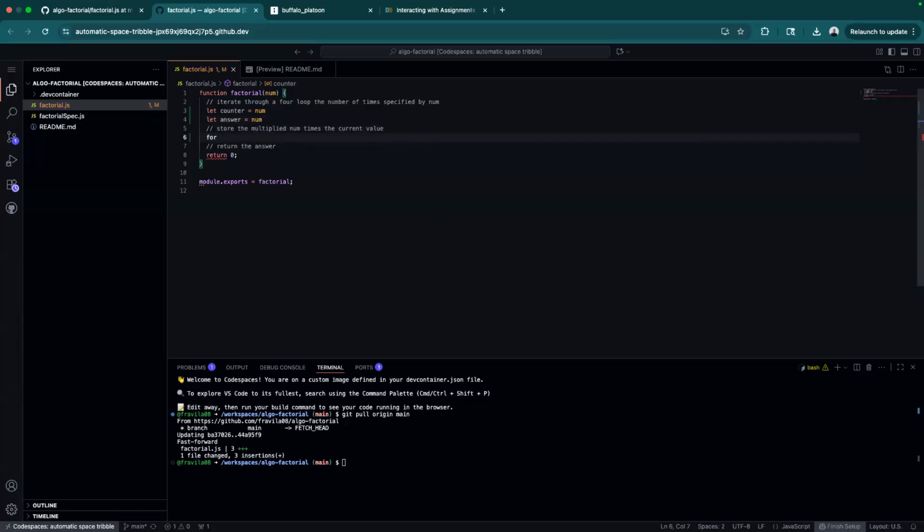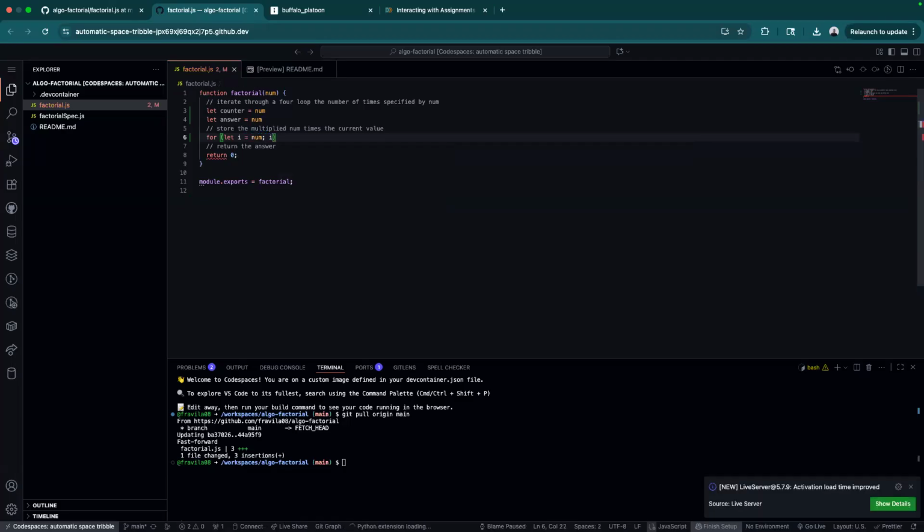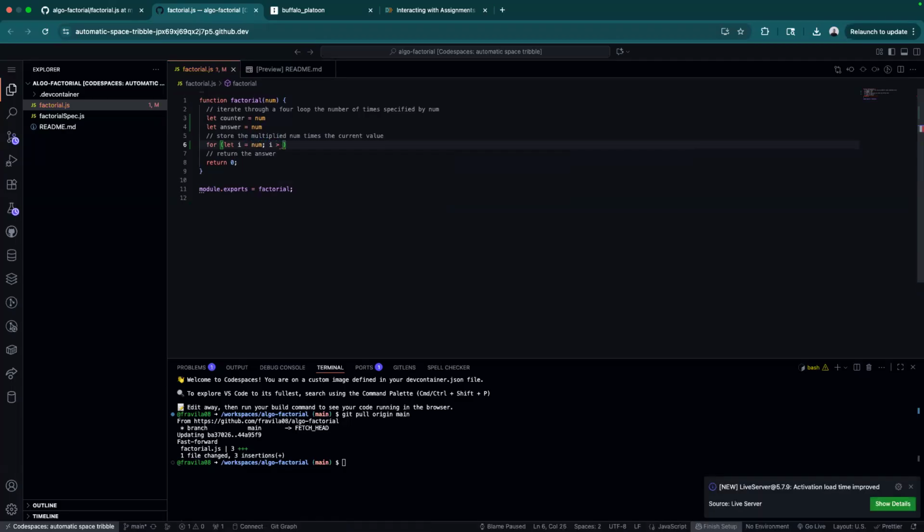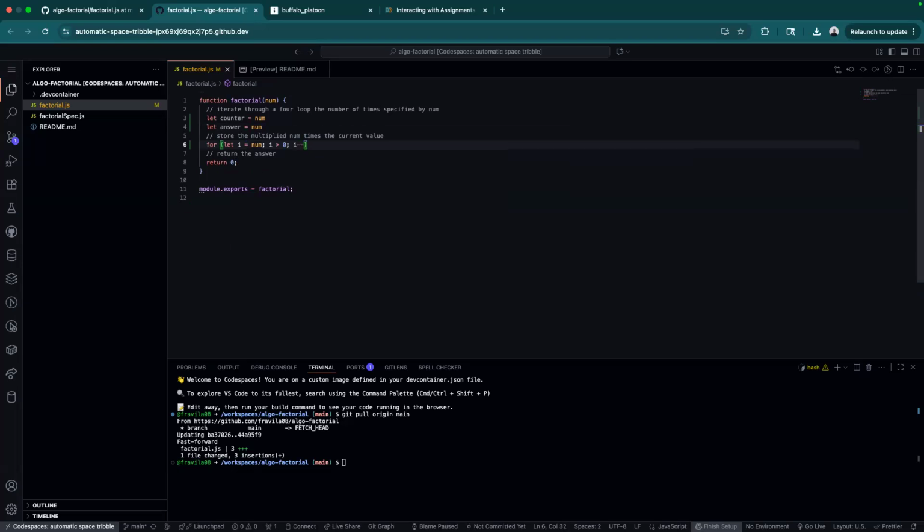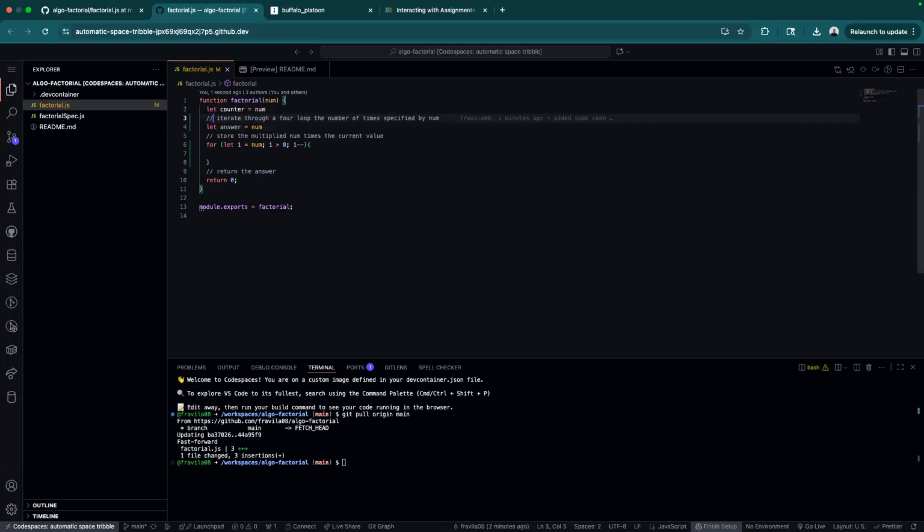All right, now I'm going to do for let I. I'm going to have I be equal to num. I'm going to say while I is greater than 0. And then finally, I minus minus. So there's my iteration. So I iterate through a for loop, the number of times specified by the number.